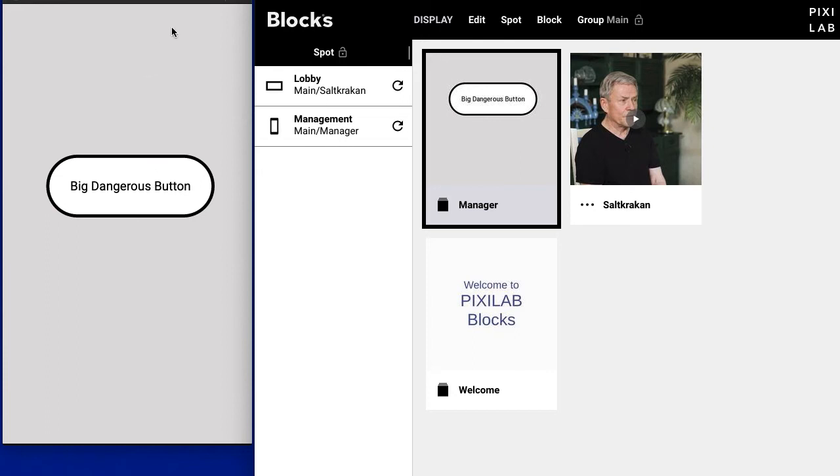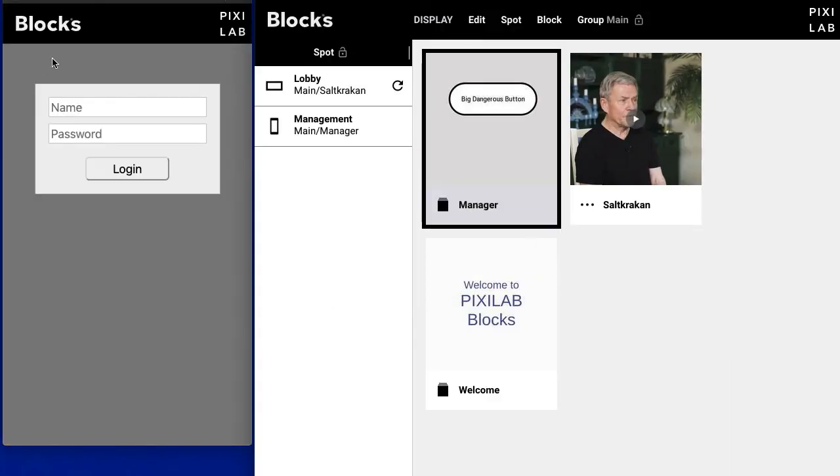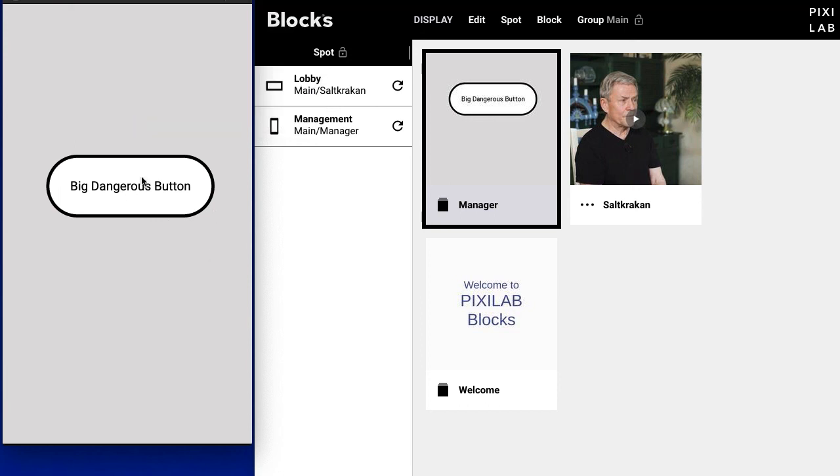Right now this can just be brought up by any user that happens to know the URL. But if I switch this so that I enable "role required to use spot", to actually use and access this from a mobile device or from any other spot at all, then I set this one over to say that this has to be at least manager. And then when I do so, you can see it immediately shows a login window here. So I must log in with the username manager and the corresponding password. And then if I log in, I don't want to save that, then you get access to the panel.